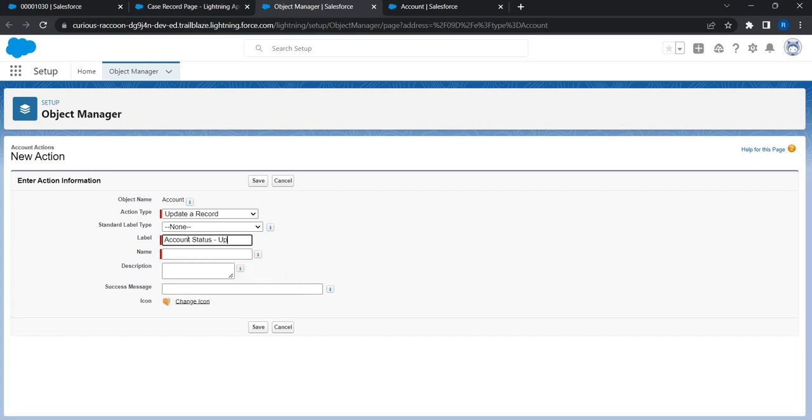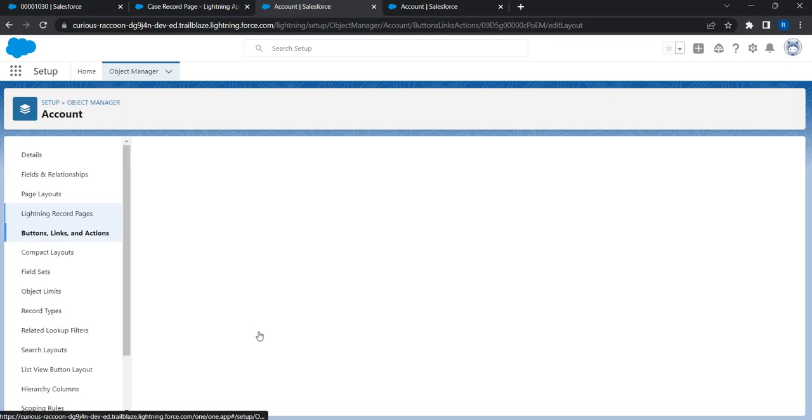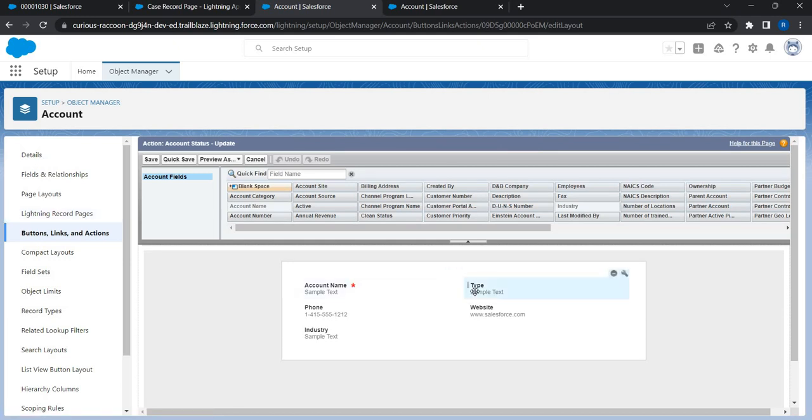and the label would be account status hyphen update. Let's just save. Perfect. Now I can configure the layout. What I would like to do is keep the account name. I don't need type, website, phone, or industry. All I need is the status field.